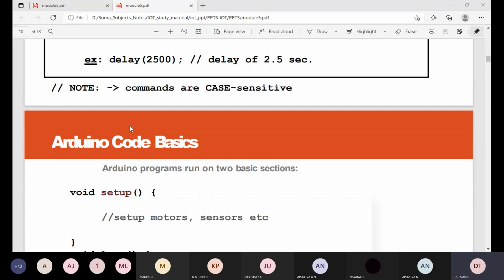Then the next one is the logical AND operator. It works on the principle of the logical gate truth table for AND. That is, only if both the conditions are true, then it evaluates to true itself. Okay, so that is about the logical operators.